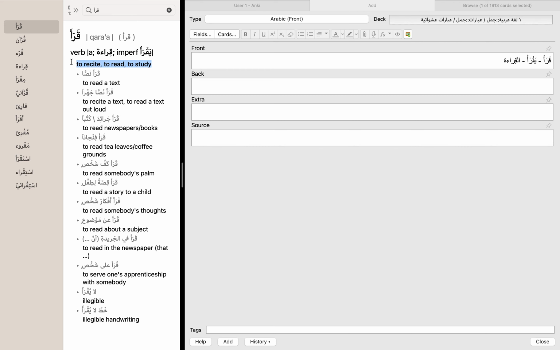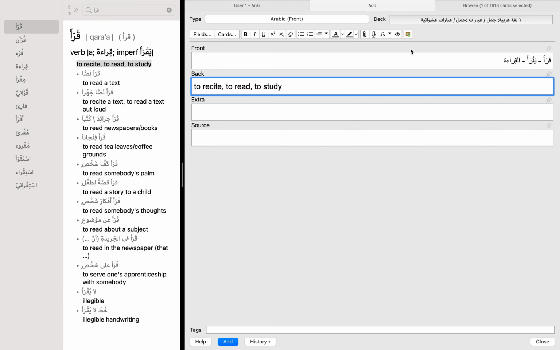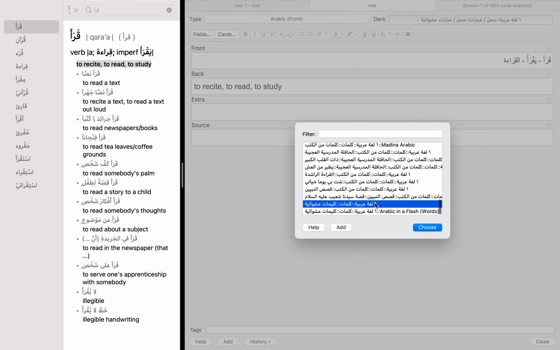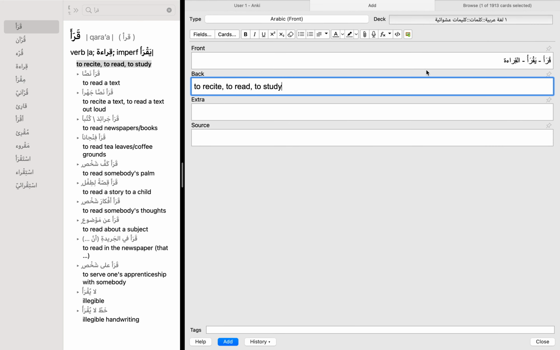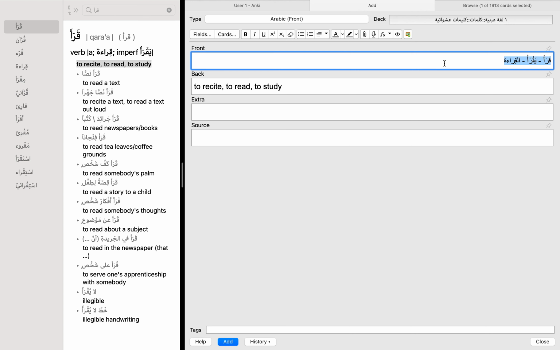And this is how I would grab the definition and add it to, for example, here I have a deck for random words, right? Let's say this is a random word. I just listened to it while I was watching a documentary or something, and I learned qara'a. So I would add it in this manner.